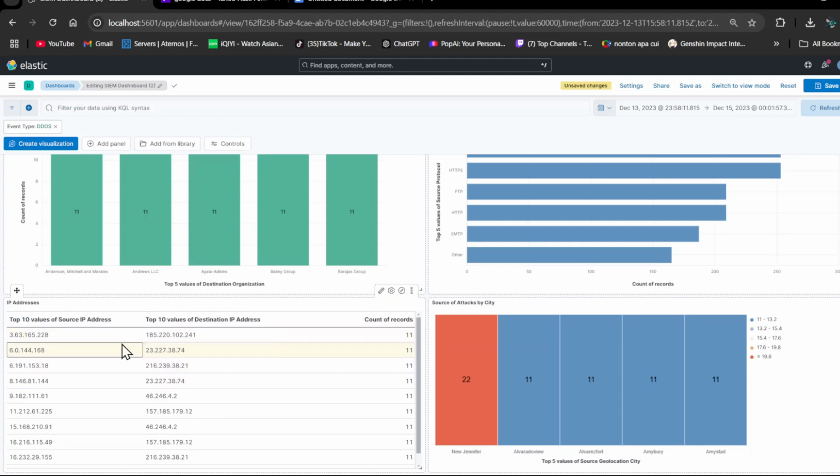Here we can see the top 10 values of source and top 10 values of destination IP address with their count of records. And lastly, for the monitoring part, we can monitor where the attack is coming from. Like here, as we can see, the majority of attacks are coming from New Jennifer City with a total of 22.